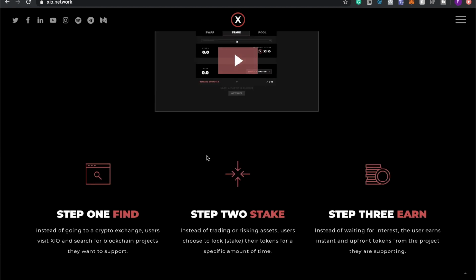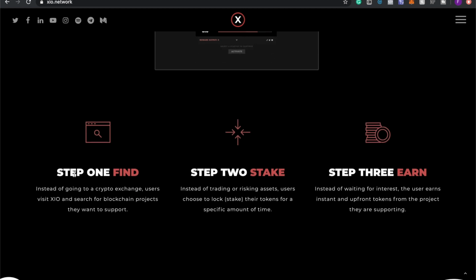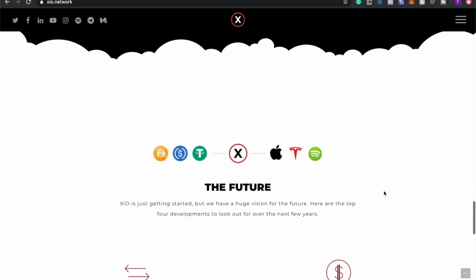It's like a peer-to-peer exchange where you can deposit a certain coin or you can buy a certain coin through Ethereum or whatever they support. So you can find your coin. Instead of going to a crypto exchange, users visit XIO and search for blockchain projects. So for these new ICOs, you guys are able to purchase them through somewhere that's kind of reliable, without going to their website and dealing with how an ICO works. Step 2, you can stake your coin and then you can earn interest on that coin.